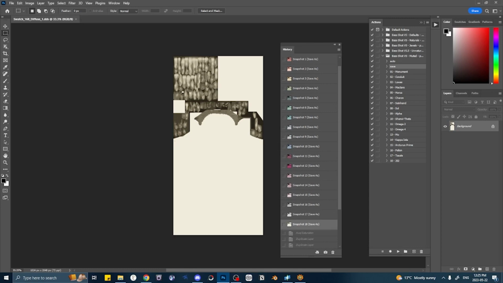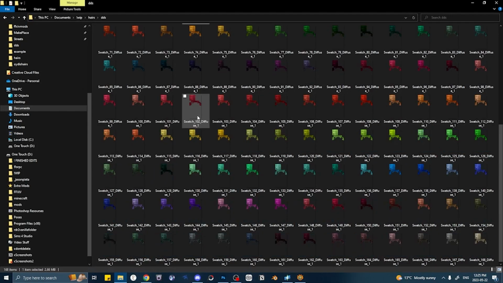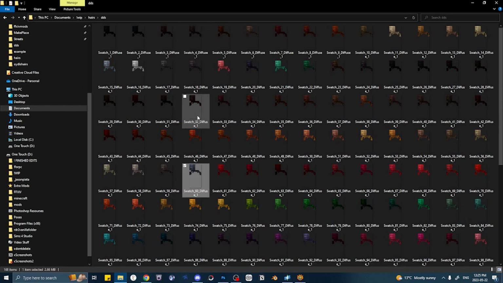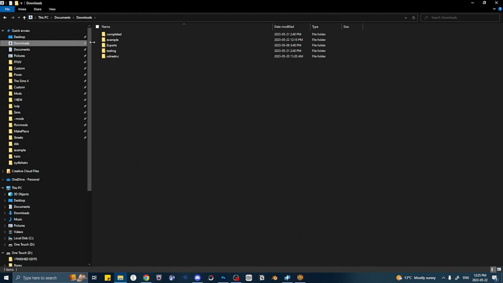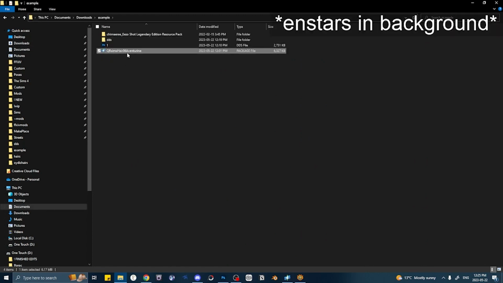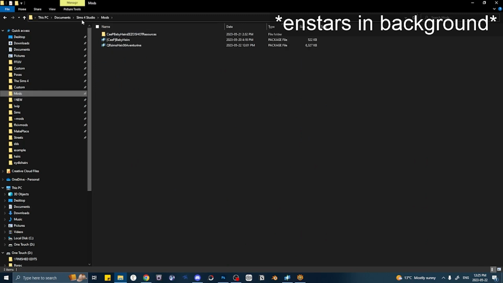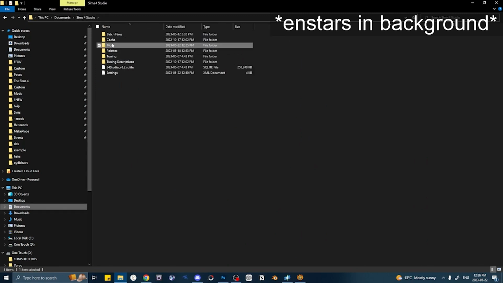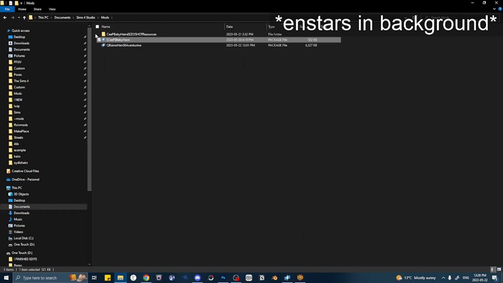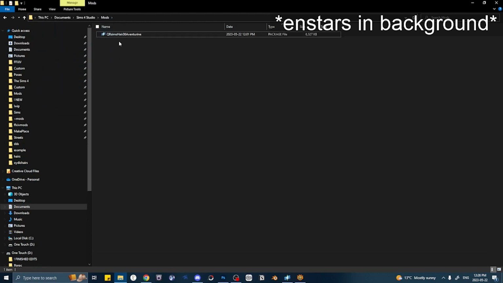Okay, that's all done. So the actual recoloring process is done. They're all there. Perfect. Now the next thing you want to do is actually create the package. So I'm going to take the hair mesh, the original hair, and I'm going to put it in my Sims 4 Studio mods folder. As you can see, this is the last thing I recolored, but that's basically what we're going to do. I'm just going to move them for now.